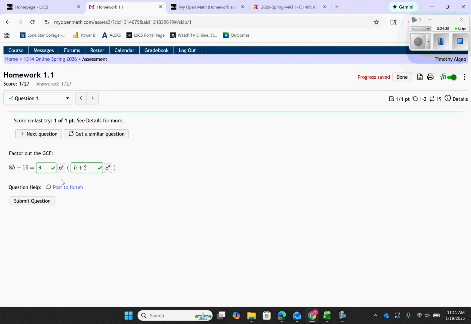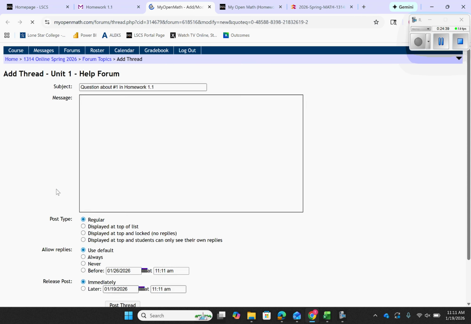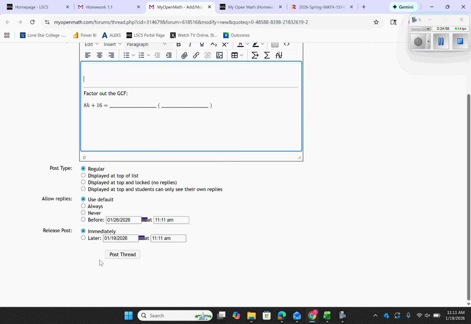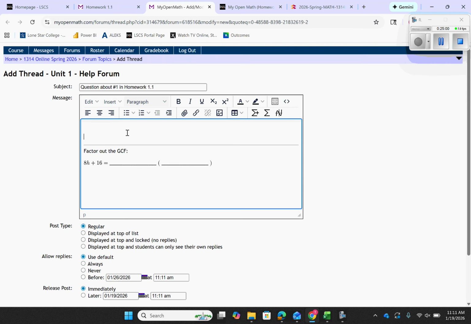Now, let's say I need help with this question though, you can post to the forum. So if you click here, see, it tells me what the question is. It even has the question here, and you can send me a message like, I need help with whatever, right? So you can type your question, like what you're confused about. And so, like I said, typically that can help everybody out. And so you post to the thread, and I'll see it, and I can respond.